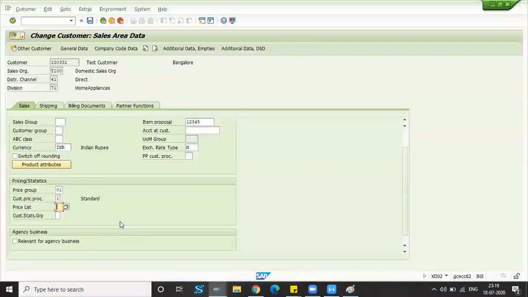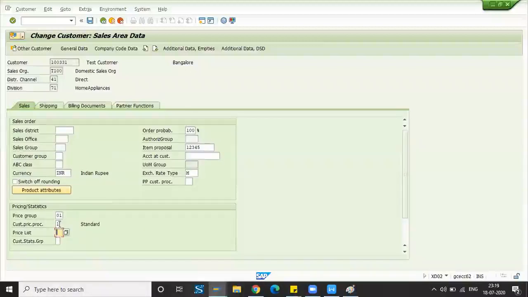These are very important fields. I have already explained many fields here, but just remember these: price group, customer pricing procedure, and price list. These are very important. Currency is important, and sometimes they will ask you about item proposal.